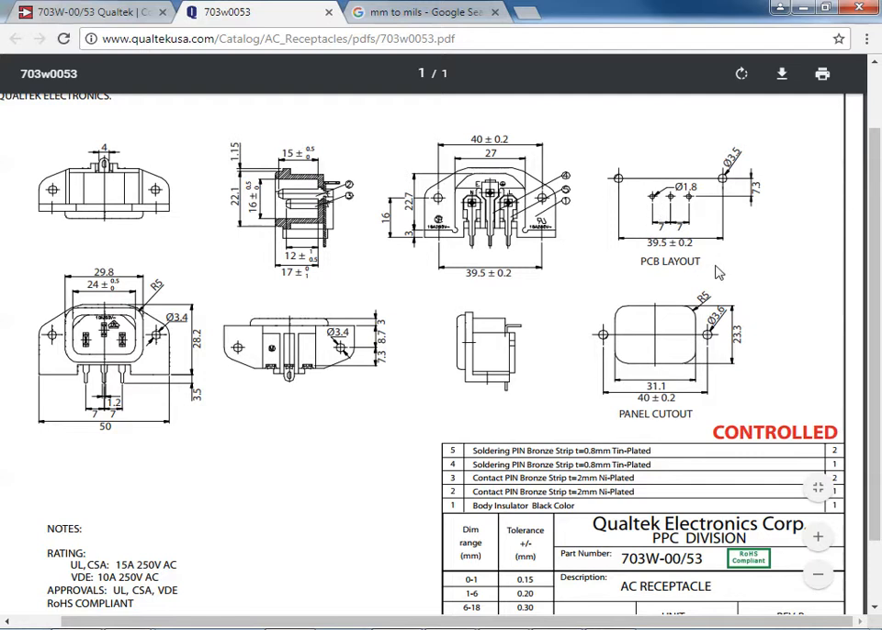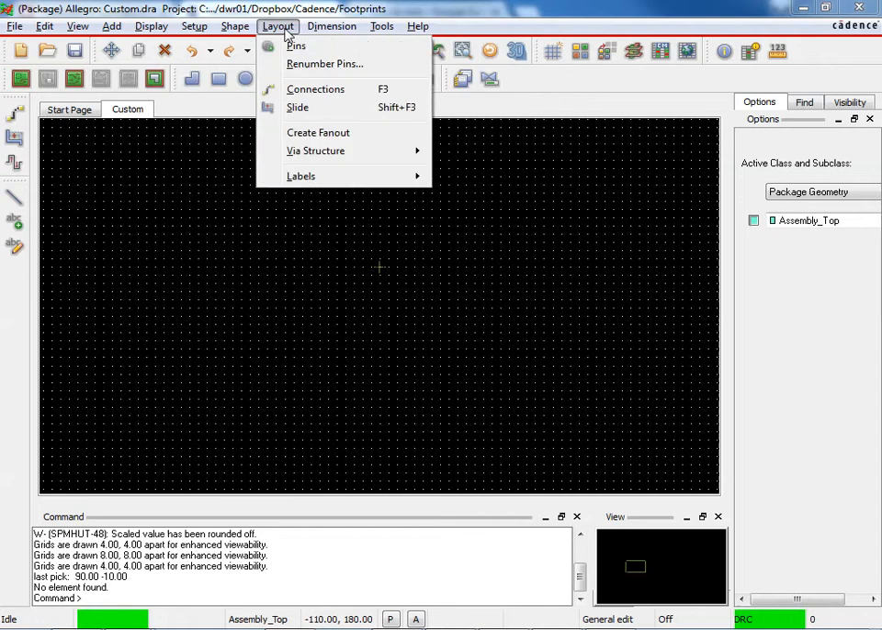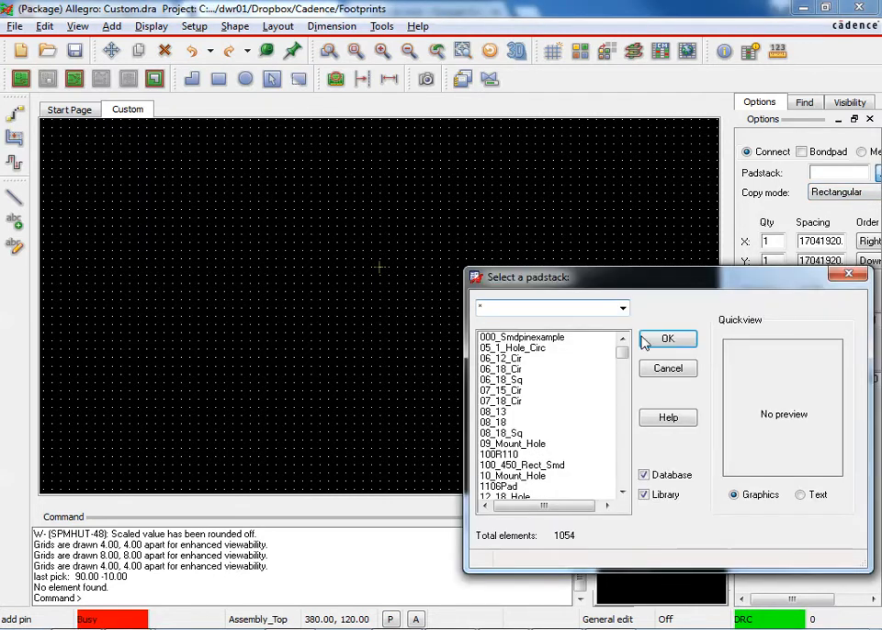Now what's nice about this is that there is a way that you can place all 3 pins at once. So first off, we're going to go to Tools, Layout, Pins. Now there's a copy mode, and we're going to take advantage of this copy mode. First off, we have to select a pad stack.